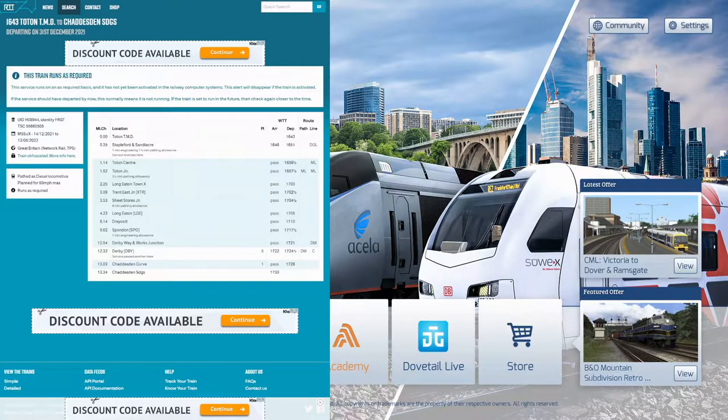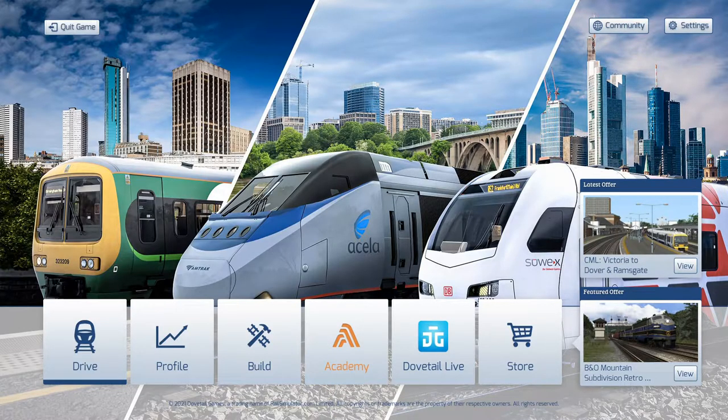I always get the train that you're simulating sorted out first, and then work out AI from there. So we're going to get away from the browser now. Now we've chosen what we want to do, we're going to go into Train Simulator, and we're going to go into the build menu.